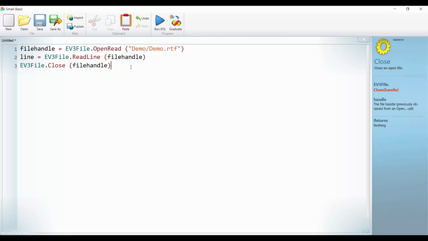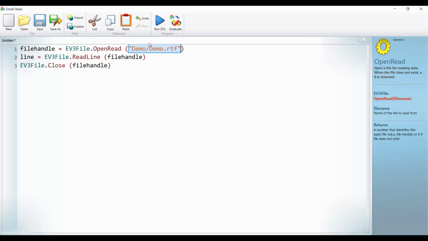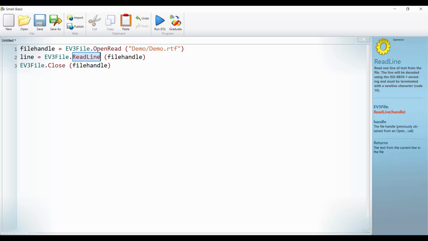So now let's take a look at how to read files. The first line is the same as the previous one where we open the file for writing. The only thing that has changed is that instead of openWrite we have openRead. And this is the name of the file, and this also returns a file handle. Then we can call the ReadLine function or the ReadByte function.